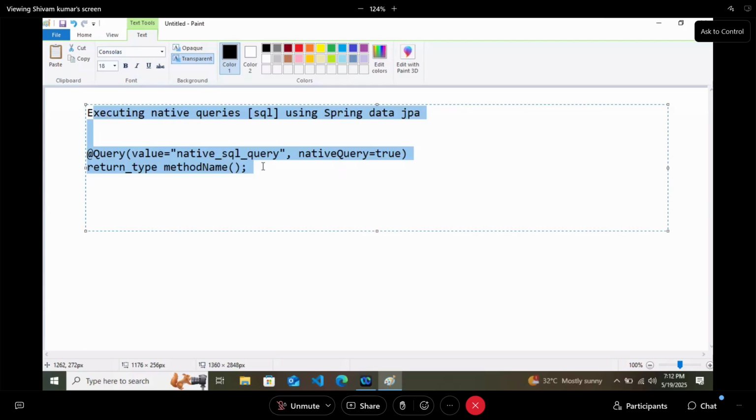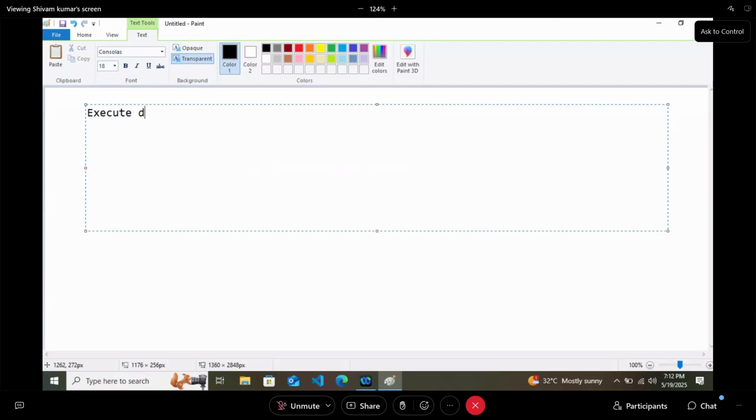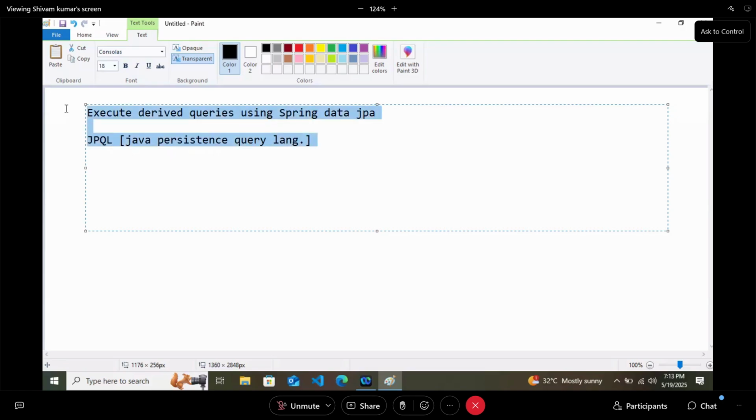So today we are going to see how we can execute derived queries using Spring Data JPA. Derived query means we call that JPQL, Java Persistence Query Language, JPQL. So today we are going to discuss this particular section only.